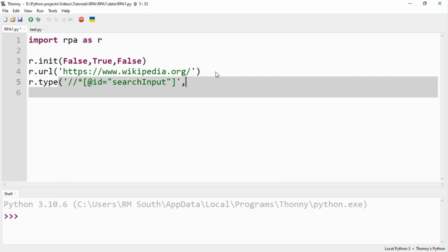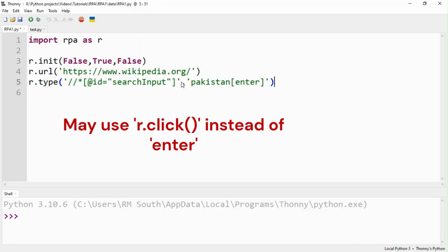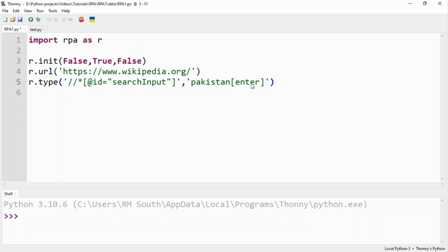Now, write the text in quotation marks that you want RPA to search automatically. I want my program to search for Pakistan. Put the enter command in brackets. It will start the search process by Wikipedia. You may want to use the wait command to ensure that your desired web page with results is opened completely before performing further operations. The default value of the wait command is 5 seconds. You may change it as per your requirement.